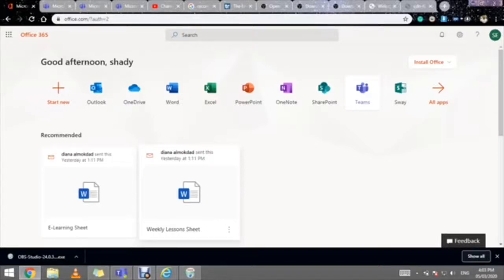And today we're going to explore the wonderful features of Microsoft Teams. Microsoft Teams is one of the wonderful applications of Office 365. Microsoft Teams will help teachers to create online classrooms with their students where they can interact, share knowledge, and they can learn online in a perfect environment.